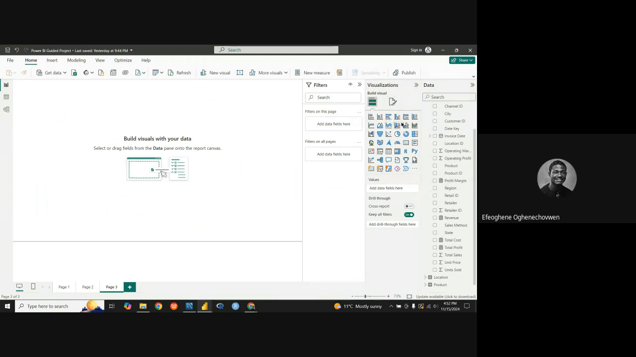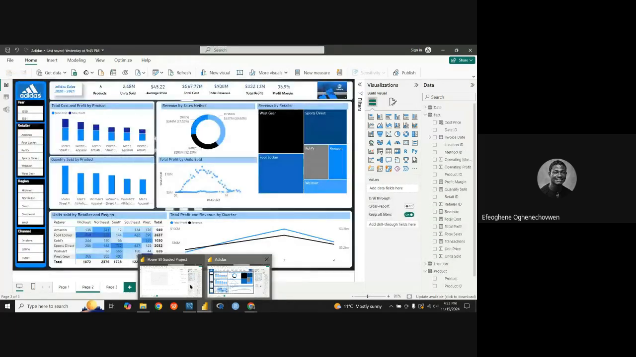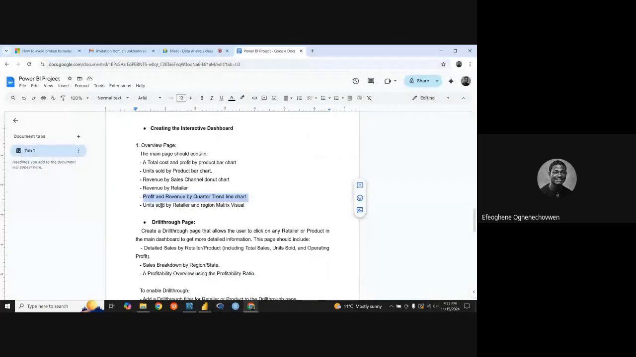Remember, the trend line is used for time series analysis. It's checking for trends per time. Now we are looking at revenue by the quarter, profit and revenue.